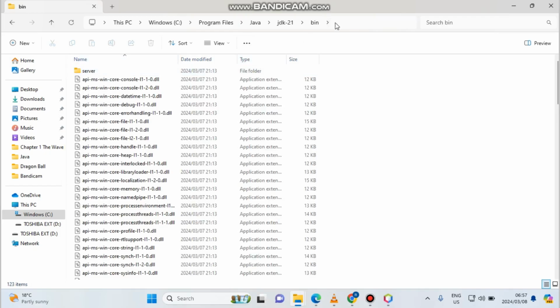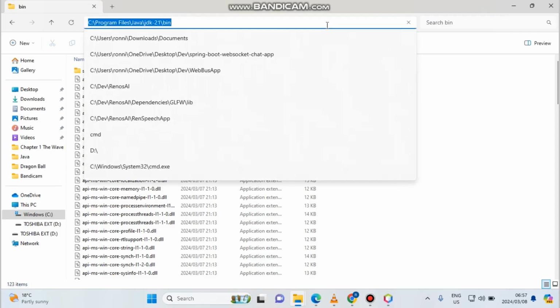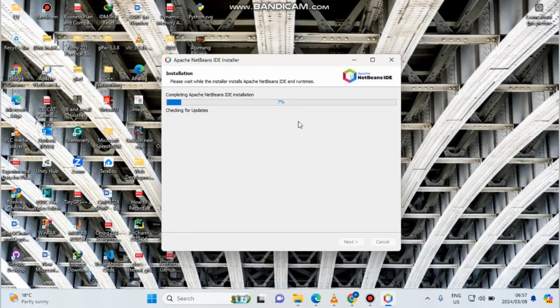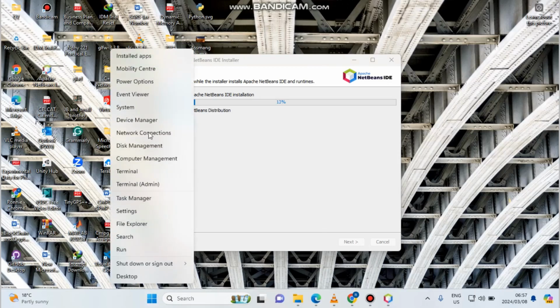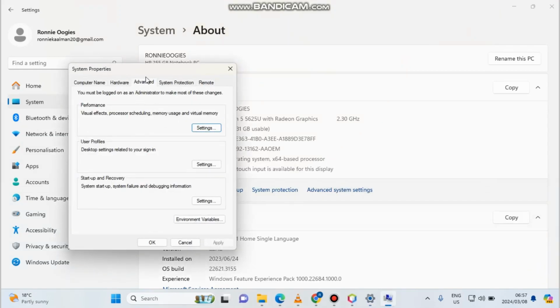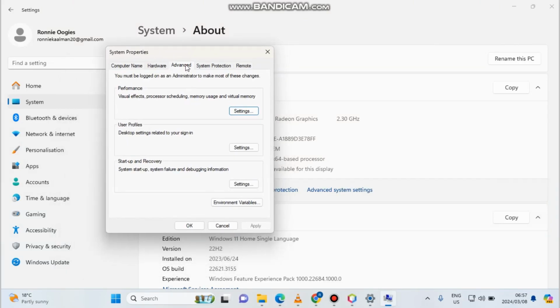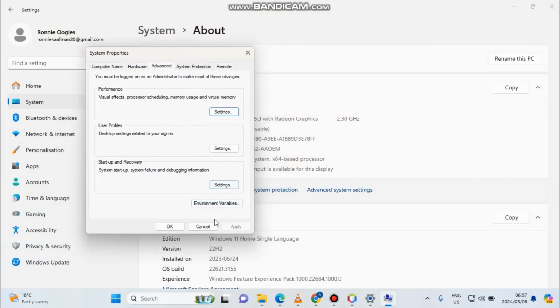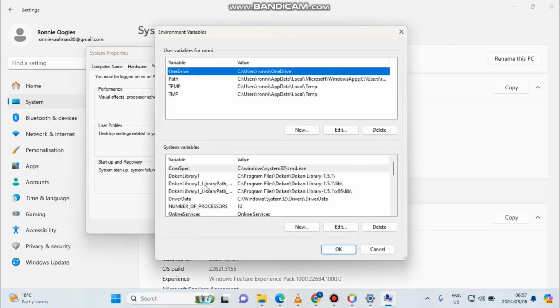So click on bin. Now on top here, click on this to get the file path of where it is on your computer. Control C to copy it. Close this. Now after this, I'm going to go to Start again, right click on it and go to System. Now like I mentioned, we need to link the JDK with the NetBeans installation packages. So I'm going to go to Advanced system settings here and click on it. Then in this System Properties window, you need to go to the section that says Environment Variables. Click on Environment Variables. Okay, awesome.